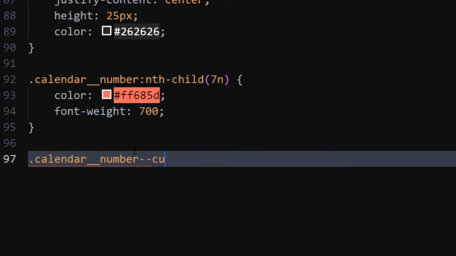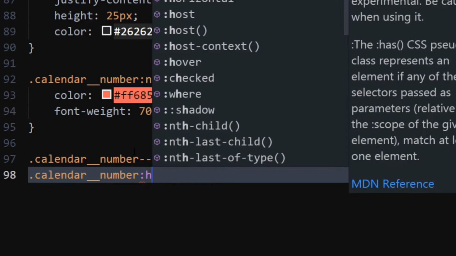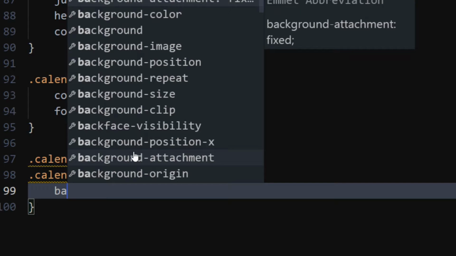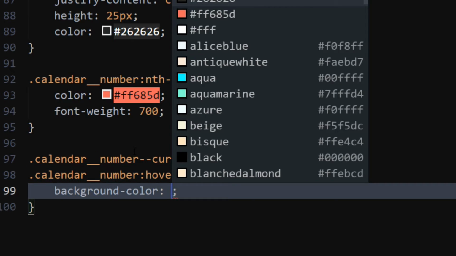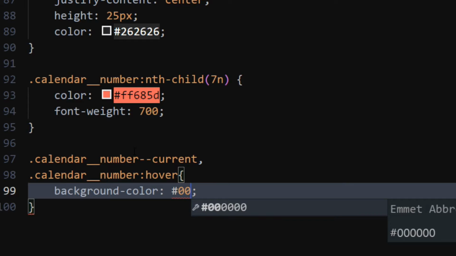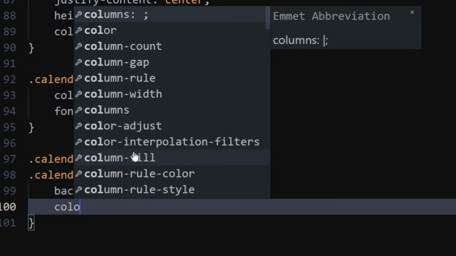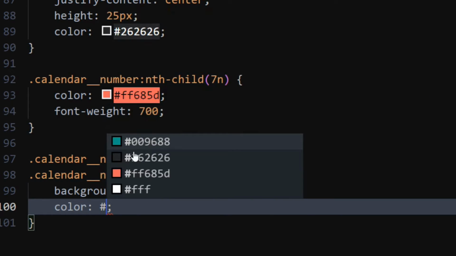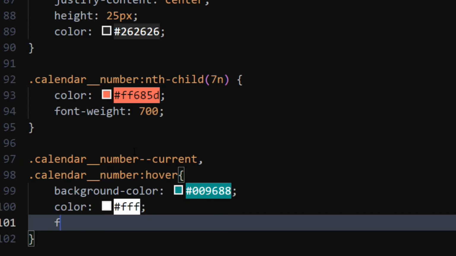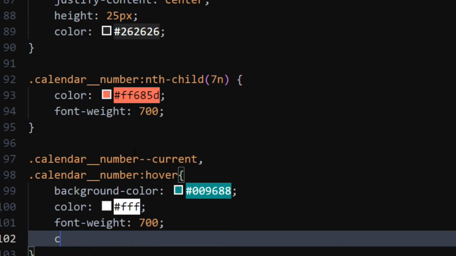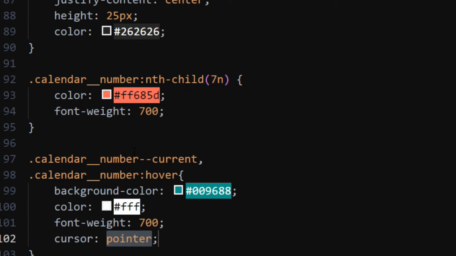Now for the calendar number current class, which holds today's date, and, on hover, set the background color to dark cyan color. Set color to white. Set font weight to 700. Set cursor to pointer.